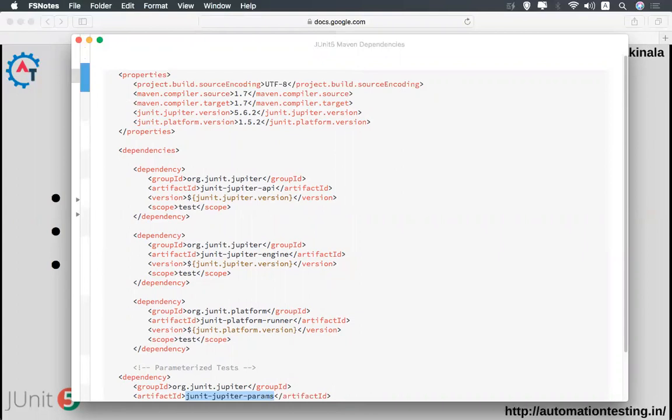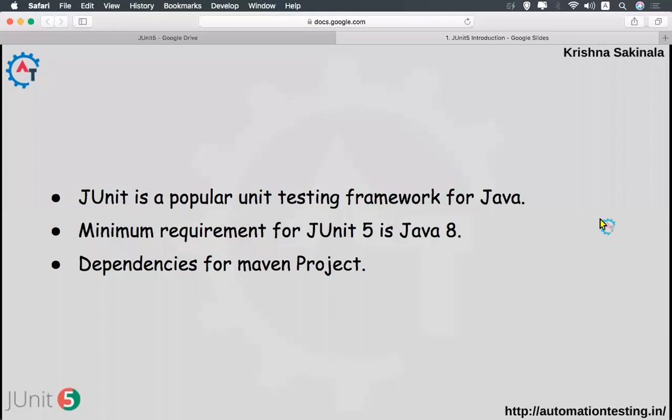So that is the brief introduction or information about what unit testing is, why to do unit testing, what JUnit 5 is, and what the minimum requirements are to use JUnit 5. That's all in this video. We will see how to use JUnit 5, how to set up the project, and what options are available in JUnit 5 in our next videos in the JUnit 5 playlist.